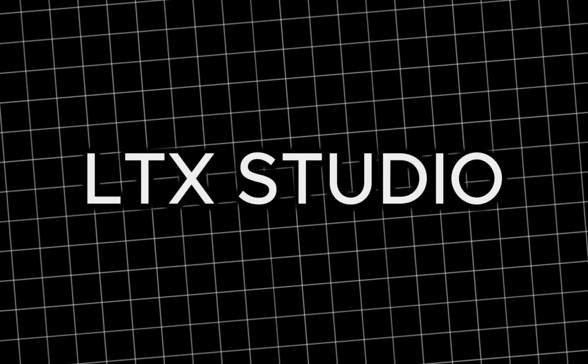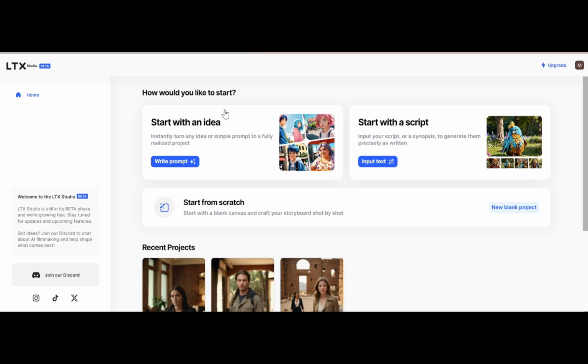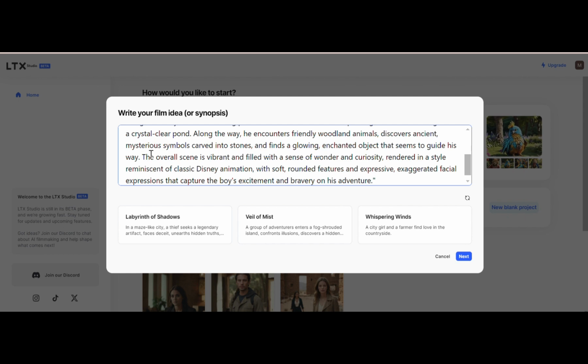The next website is LTX Studio. This one is a little different to the others as it can generate an entire video from a single prompt. Click on the right prompt button and then type in the story you want to see.